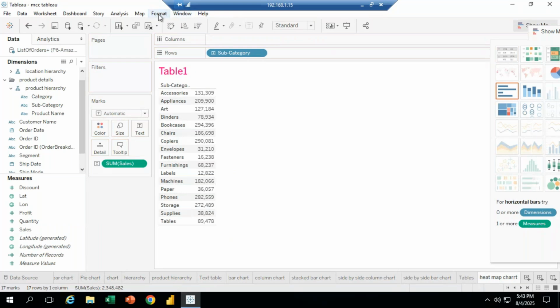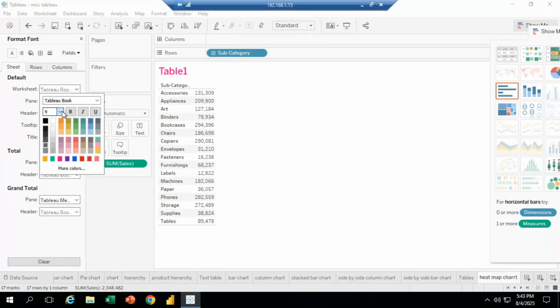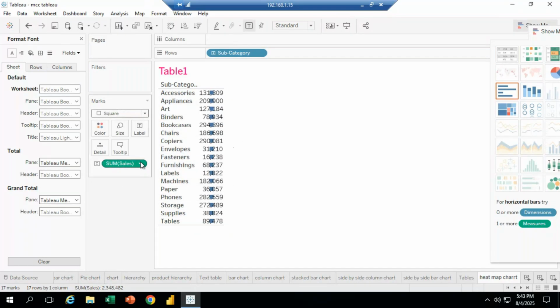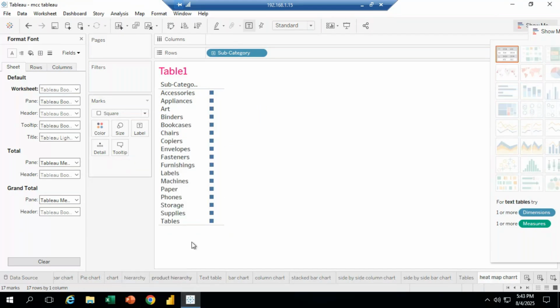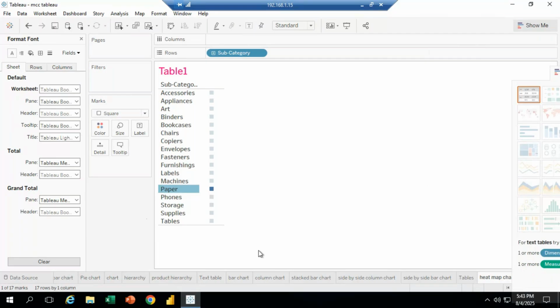Now I don't want to see this sales information as values. So in the Marks option, in the automatic, I want to display the values as squares. So here, remove the text. See, now we got the information square wise. This data we can change once you apply it. Okay, I didn't track, one second ma.